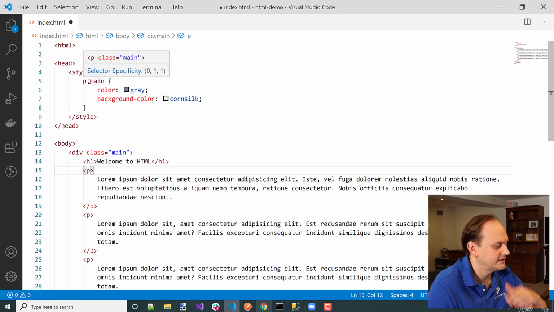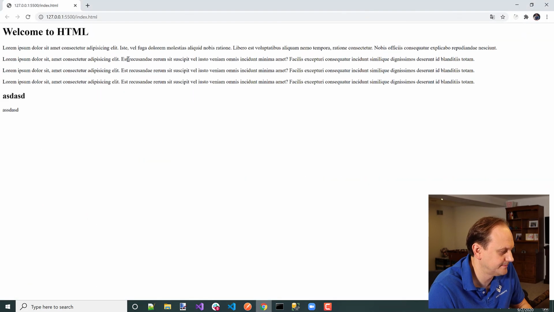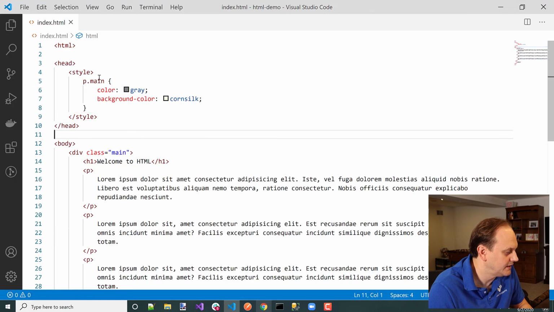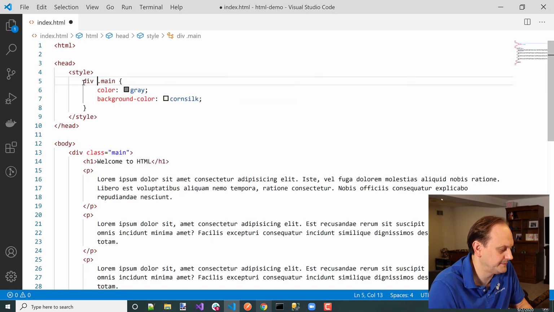So let's go back to our selector. Paragraph of class main, is that going to match? No, none of these have that coloring. So paragraph, class main. Okay, none of these paragraphs have a class of main on them. That's why they're not getting it. They're inside of a div with class of main. So we can use an element selector, div, and then space main.